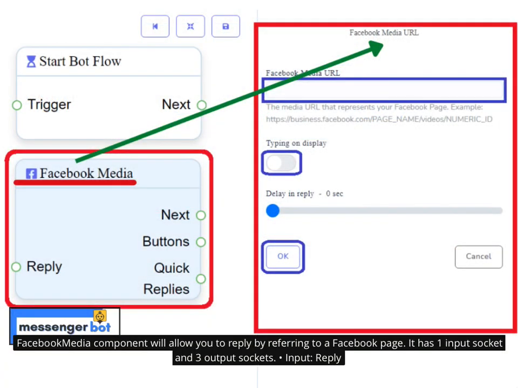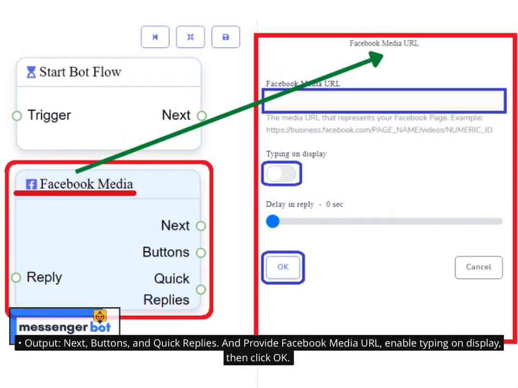Facebook Media Component will allow you to reply by referring to a Facebook page. It has one input socket and 3 output sockets. Input, reply. Output, next, buttons, and quick replies. And provide Facebook Media URL, enable typing on display, then click OK.